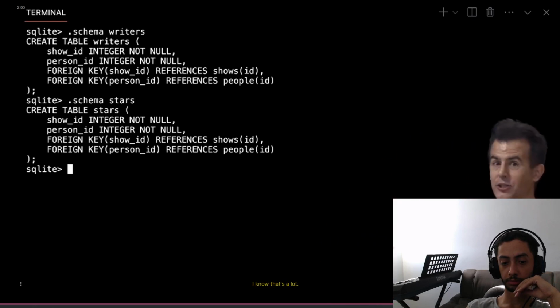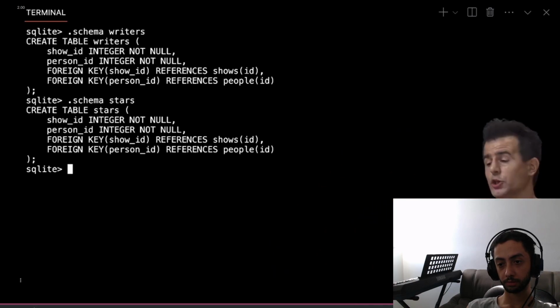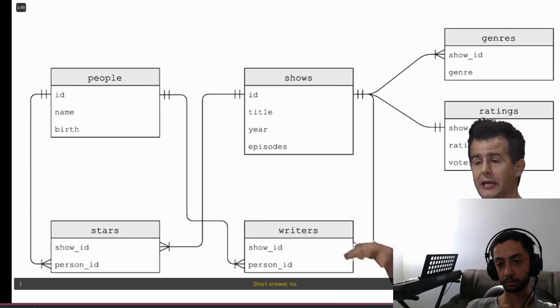All right, I know that's a lot. Any questions before we take a higher level step back? Yeah. Oh, good question. Does SQL provide any way to figure out the mapping between tables without looking at the database? Short answer, no. Well, that's not quite fair.